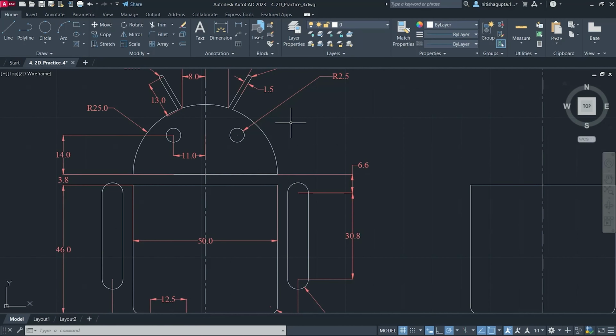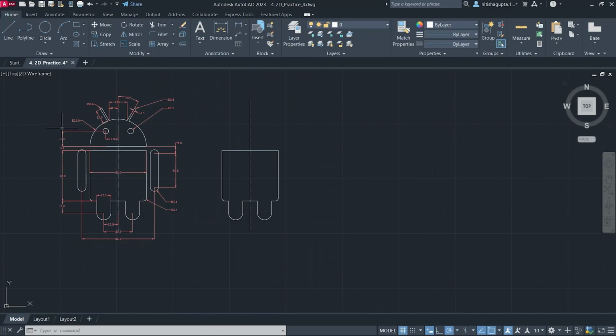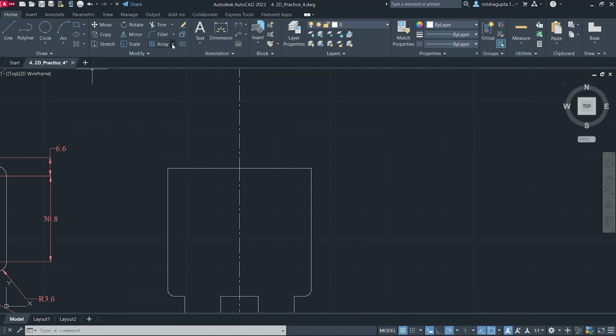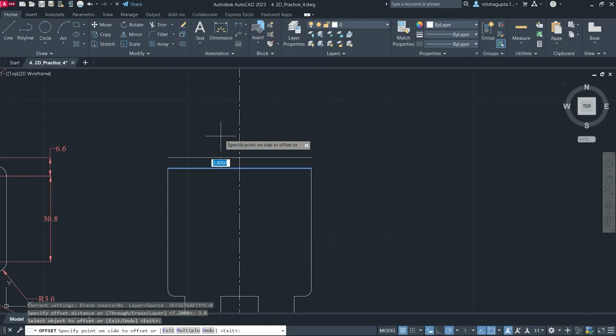Let's go to our head. So our head starts at an offset of 3.8 units and we are getting the circle of radius 25 units. So let's make it. We'll go to this offset command, enter a distance of 3.8, press enter. Now select this line and select it upwards. Now press escape. Now here we can use 2-point circle also.